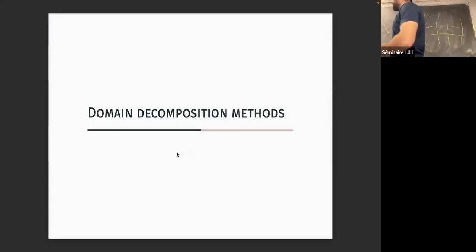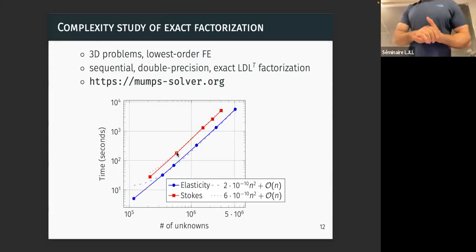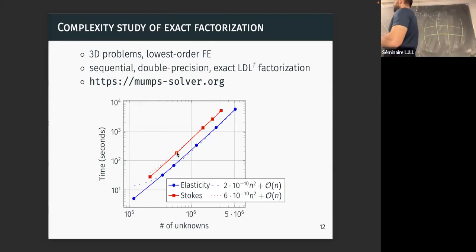So now I will talk a little bit more about domain decomposition methods. And so why do we care about domain decomposition methods? If you are interested in solving large problems, you are at the beginning mostly using direct solvers because it's the easiest and most convenient type of solvers. But if you look at their complexity, you see that it's not that good.